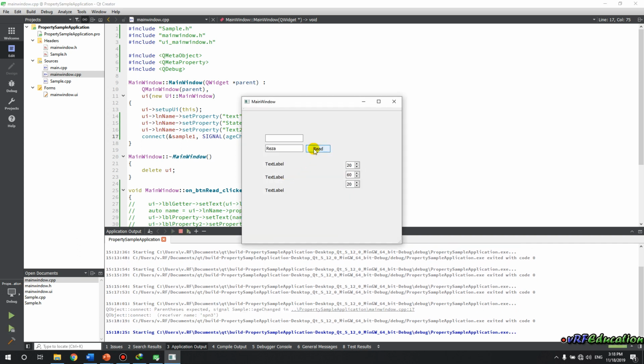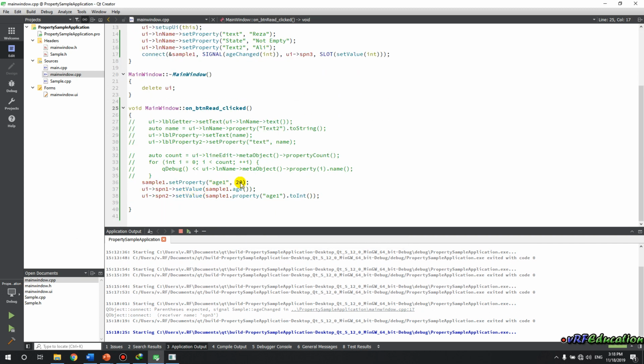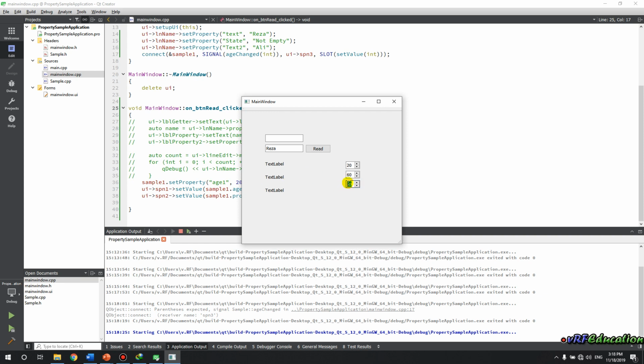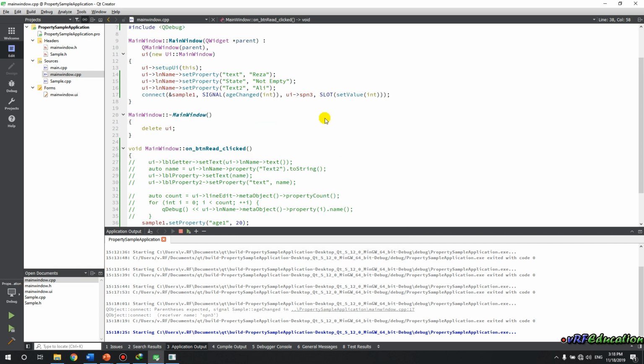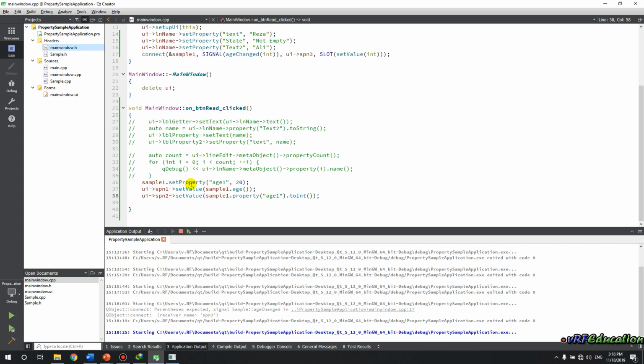Here, when I click the read button, as you can see, 20, that is the value I set for the age 1, is passed to the third spin box without any code writing, because I connected the set value slot to the signal age changed, and it's automatically emitted when we set the property.